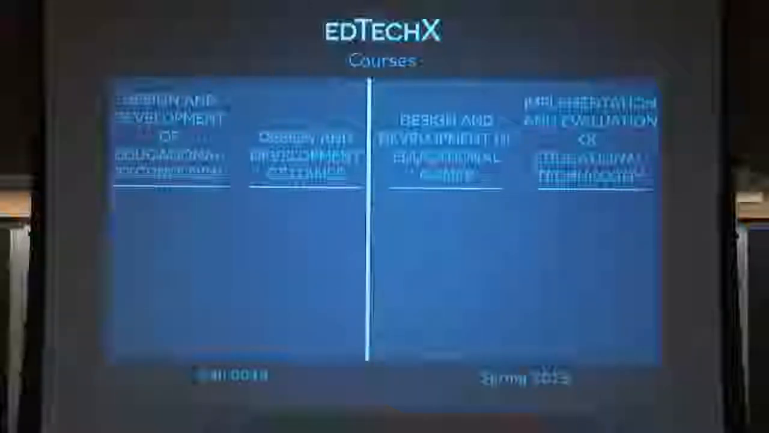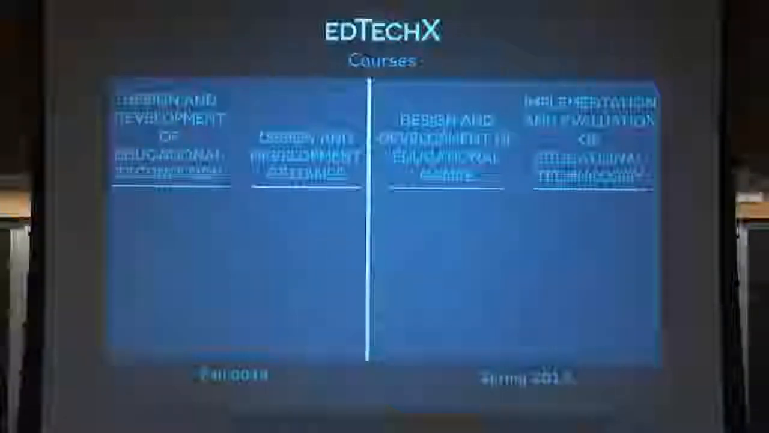These are what's known as an X series. They all come together, so you can take all 4 courses and get some sort of special certificate for doing that. But our goal is really to help people think about the connections between these. The first 2 courses definitely lead into that educational games development course.